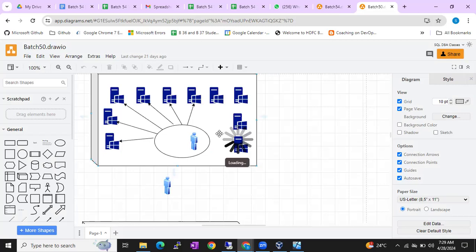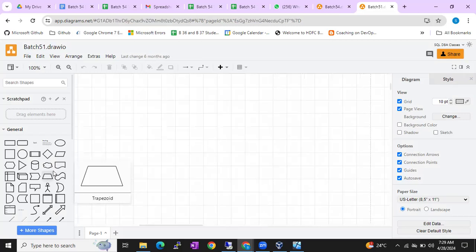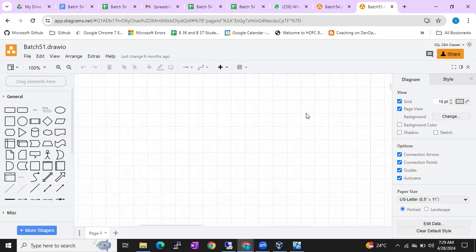Just a minute, just a minute. Just looking for the diagram. Okay, this is the one. Got it. This one.